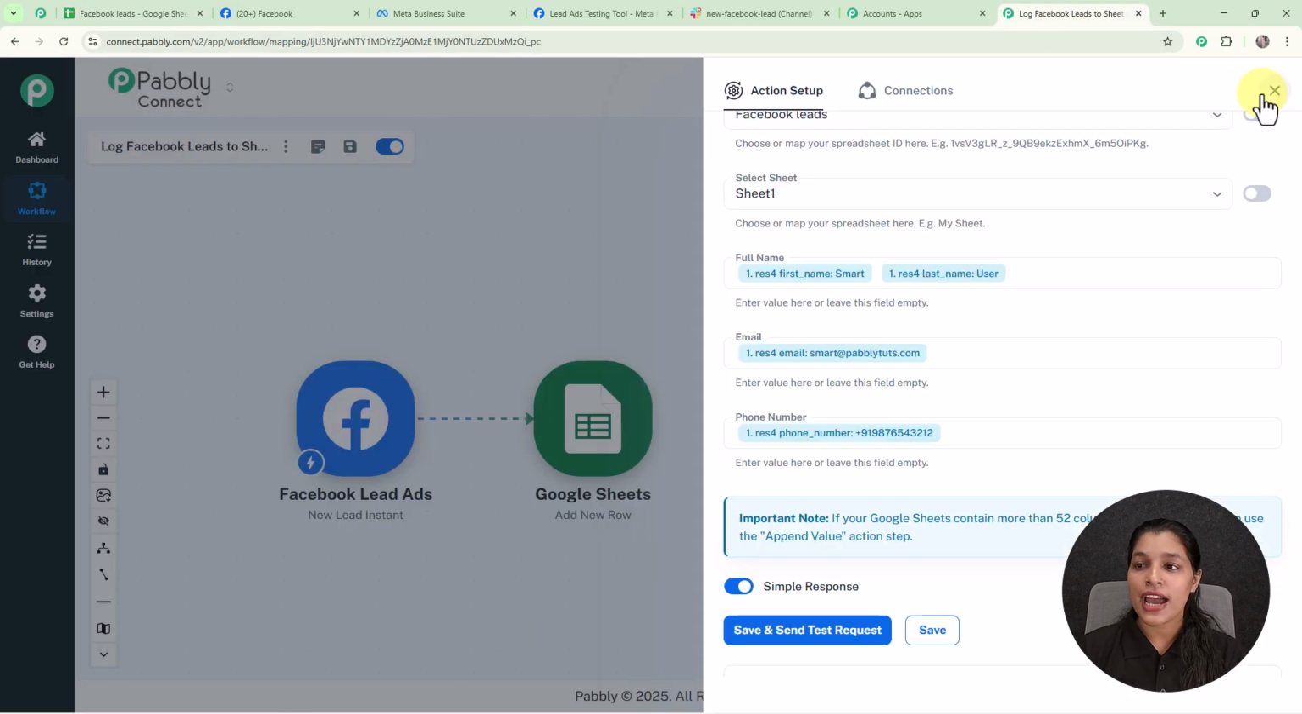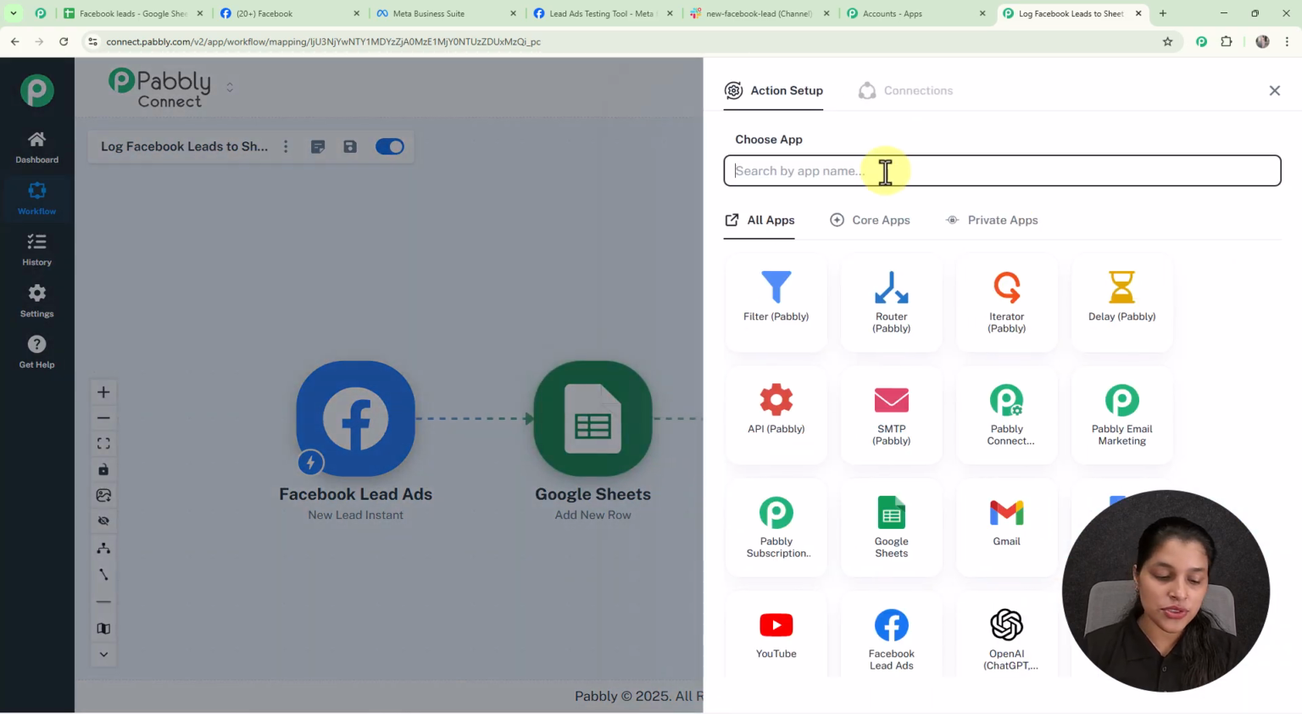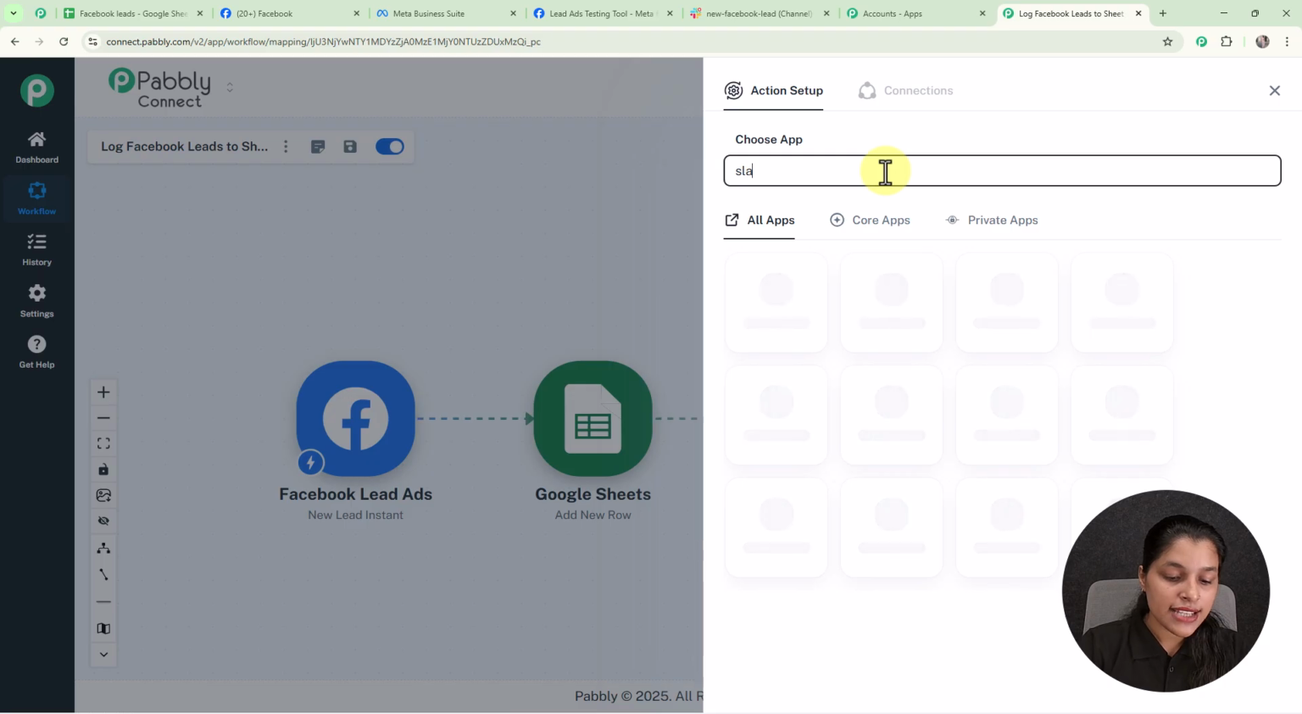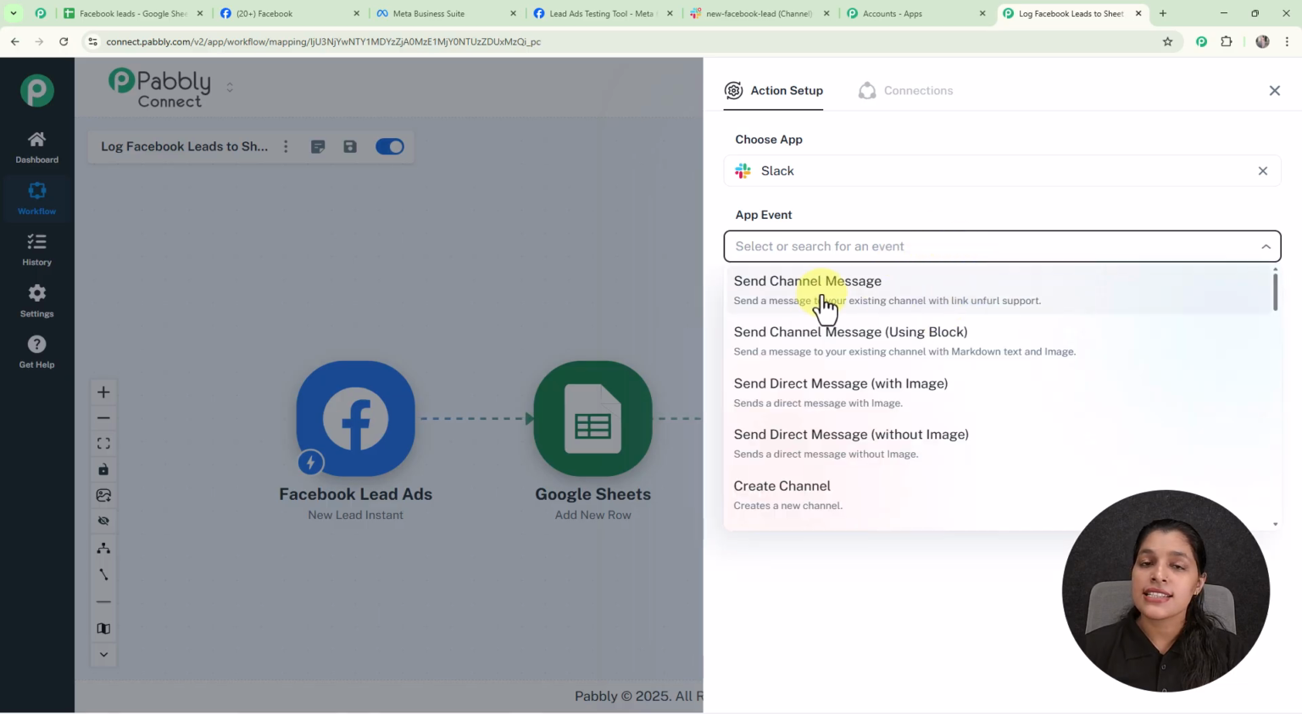Now I am going to add one more action app, that is for notifying my team in Slack. So here I am going to search for Slack. As I have typed it, I am getting this application, so I am going to select it, and afterwards I am going to select my app event as Send Channel Message.